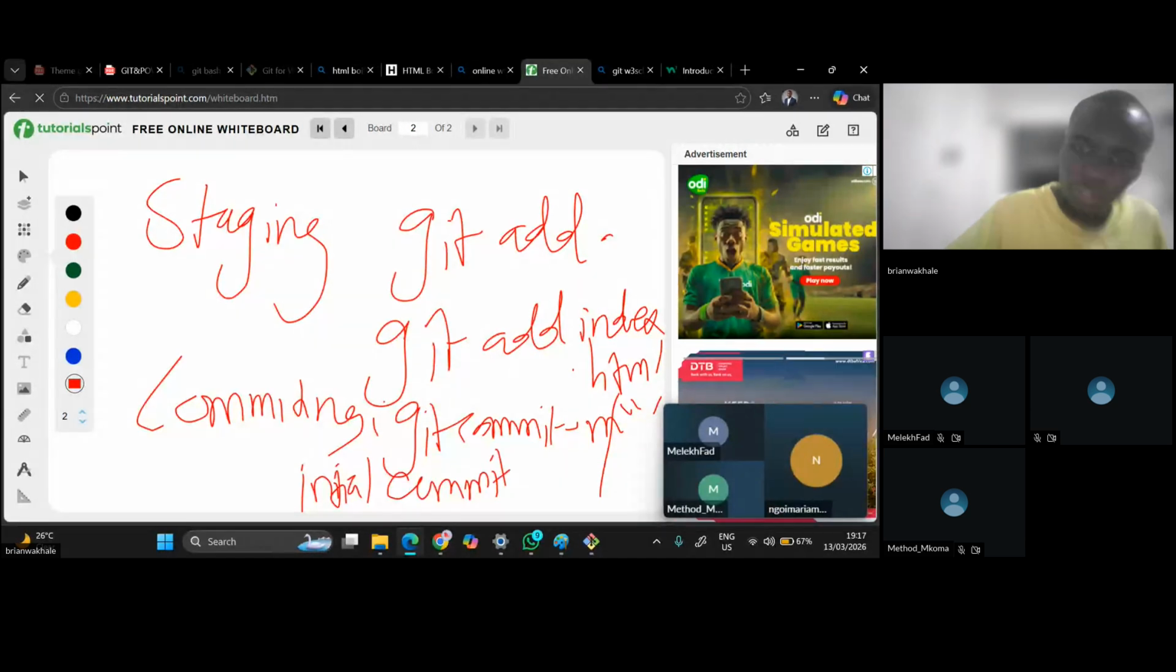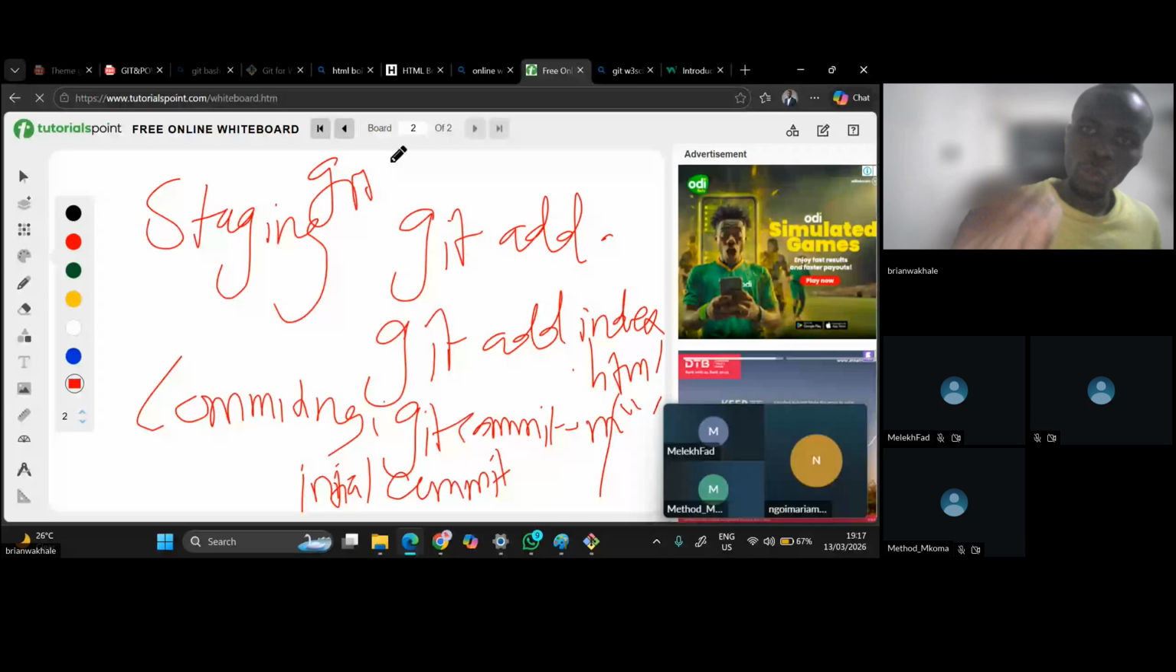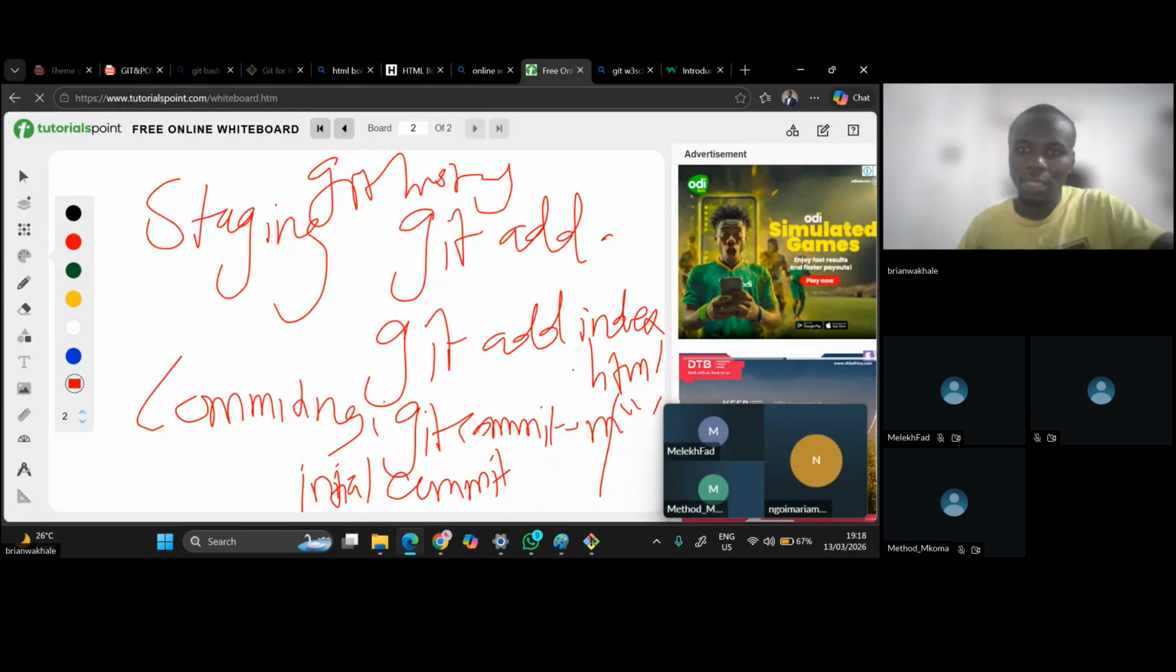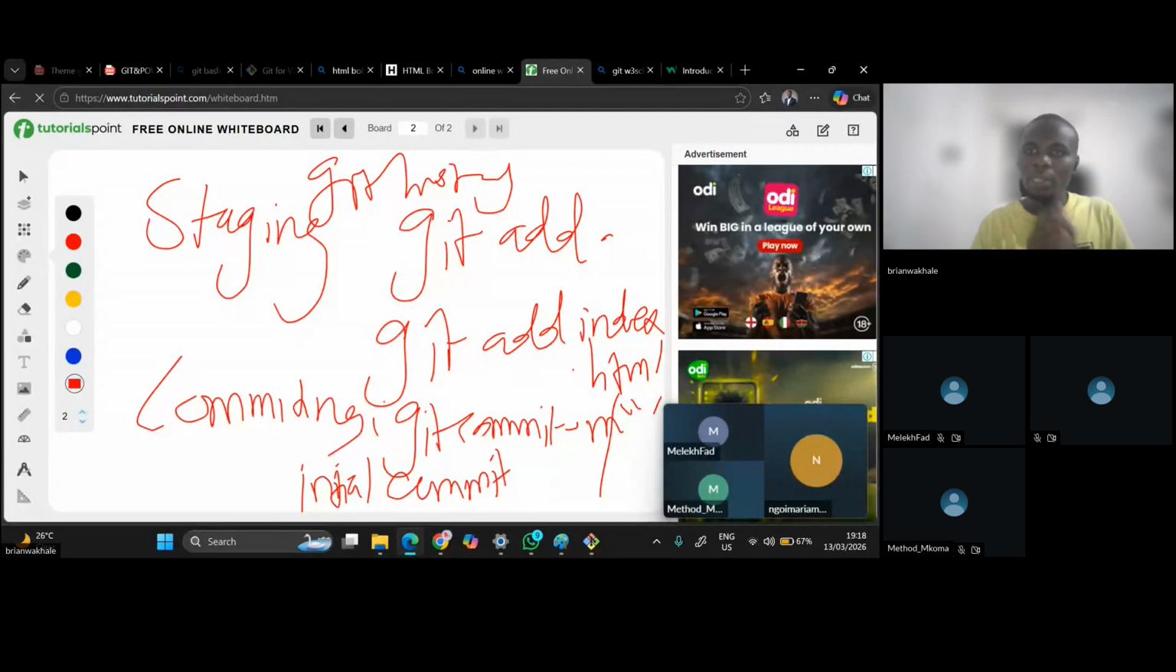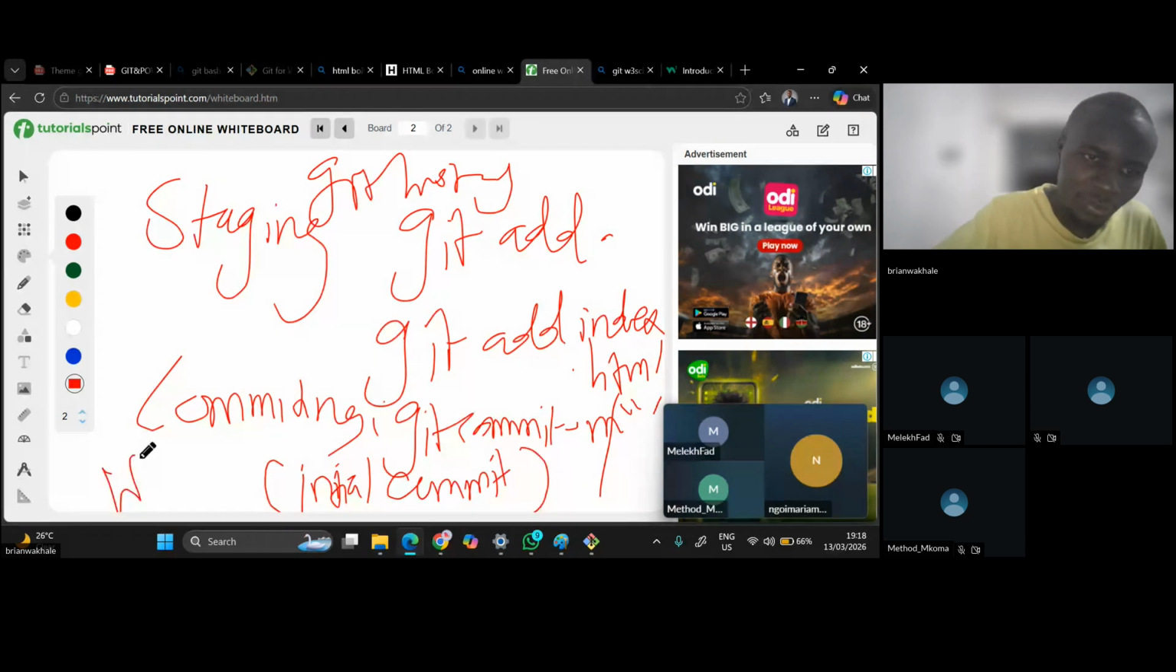If I want to see the commit history, I just say git history, and I'll be able to see. So once we say git commit, then initial commit, next time we say git history, we are going to get who did what. This first commit, initial commit, which date and time the commit was done, and who did it. You see.